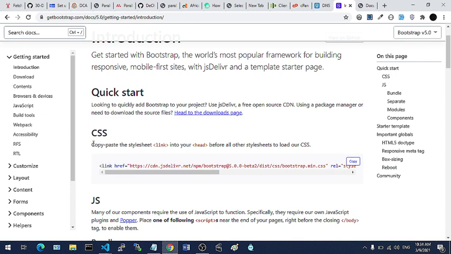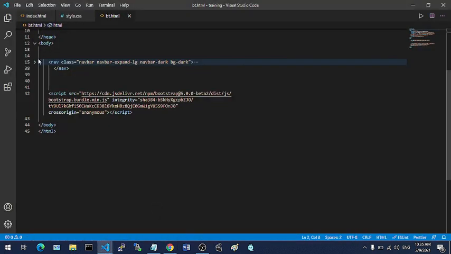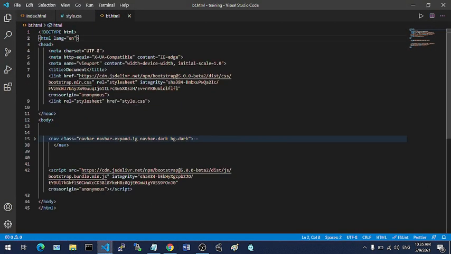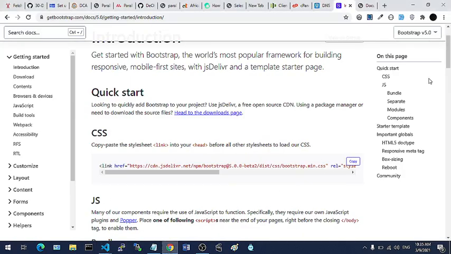The CSS. You are told to copy and paste this link, and put it in the head section of your HTML file. So let's copy this and open our CSS and our HTML page. Within the head section, we're going to paste in the link that we got from there, which is this. Now we have that link pasted in the head section. There is one more thing you need to do.